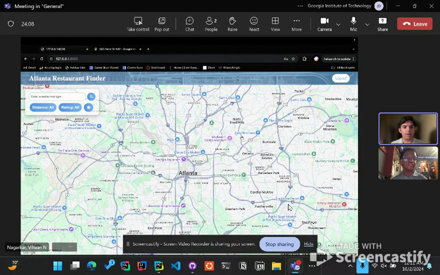And cool, I just logged in with the new password that I made earlier, and it takes me back to the Atlanta Restaurant Finder, the main page of the application.